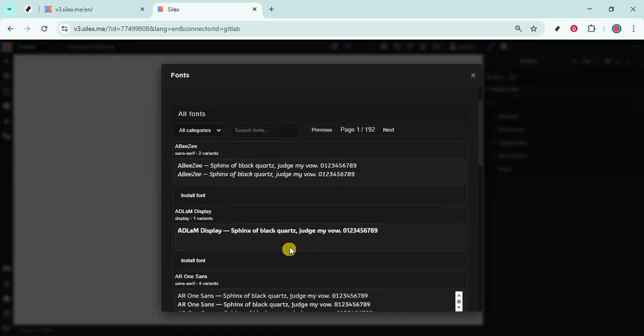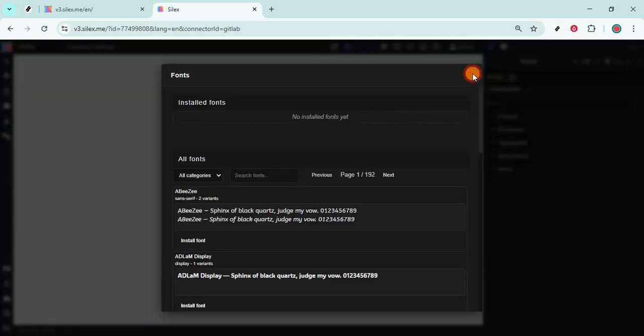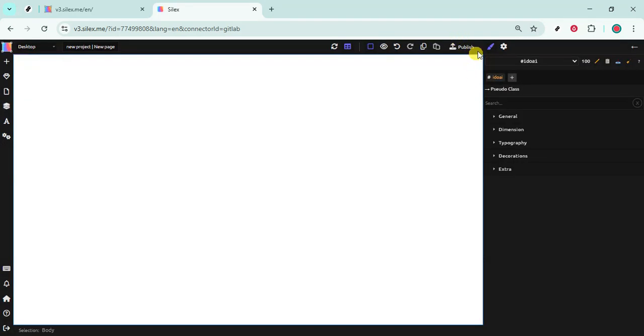When you're happy with how everything looks, click Publish. Follow the on-screen prompts and let Silex build and push your site live. You can come back anytime, make changes, and publish again to update your site. And that's it. You've created a free website on Silex.